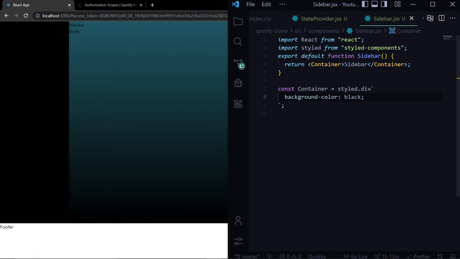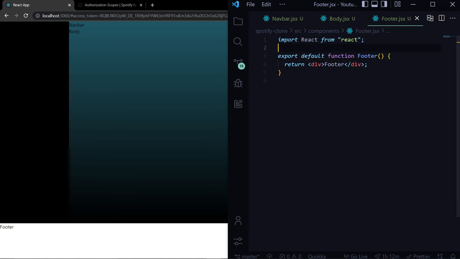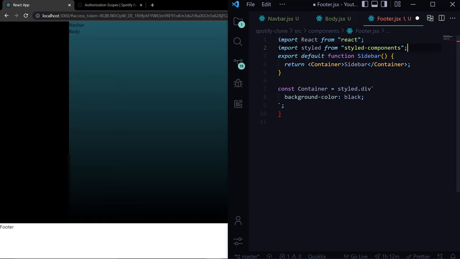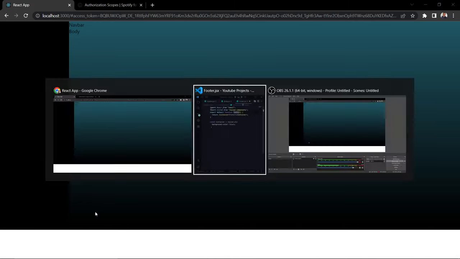Now let's go to the footer. We'll copy this. I think we should copy all of this, head over to Footer, I'll just paste it here, change the component name to Footer, let's remove this, okay, Footer. I think we have an error here. Okay, this is here, Footer, but let's give it a red. Okay, so this should be after this.